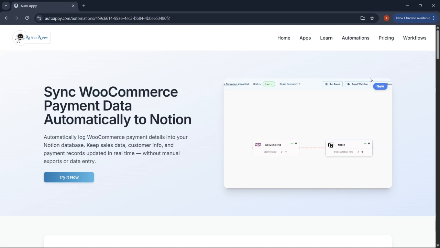So this is where AutoAppy comes into the picture. AutoAppy is a low-code platform which is used to automate such kind of simple tasks within a single click. So let's see how to perform these automations. But before this, let's know a bit more about AutoAppy.